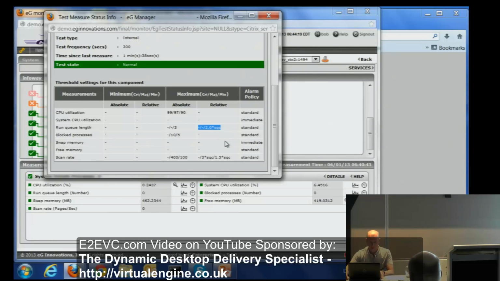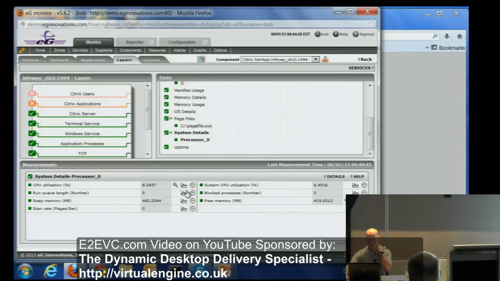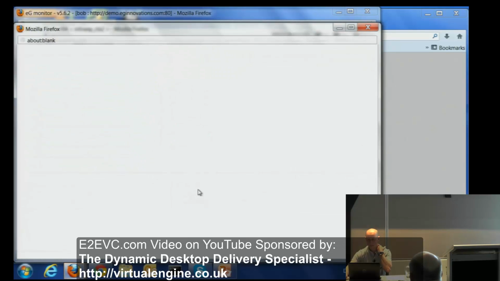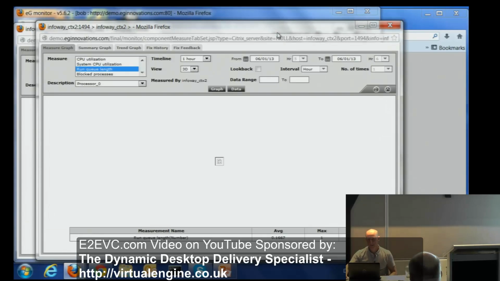Let's go maybe to this run queue metric. It's showing 0 at the moment, so that might not be a good example. Click, click. Come on, don't let me down now. Been good so far. Whoa. Okay, not a great example because, as I say, currently it's running at 0.